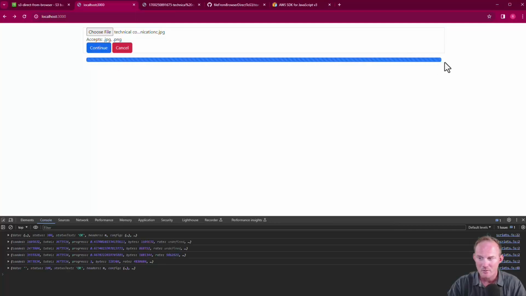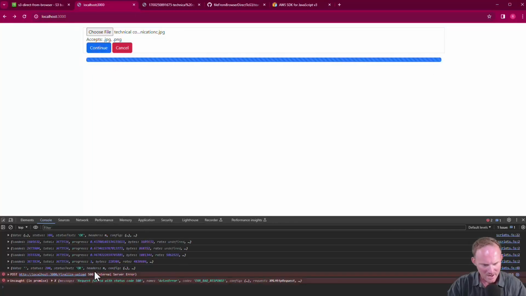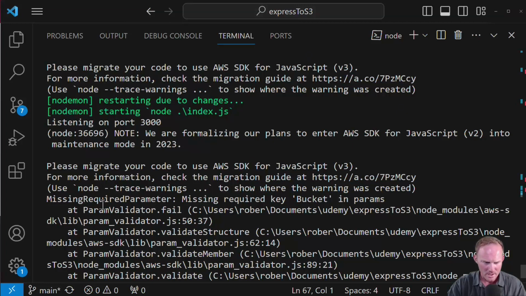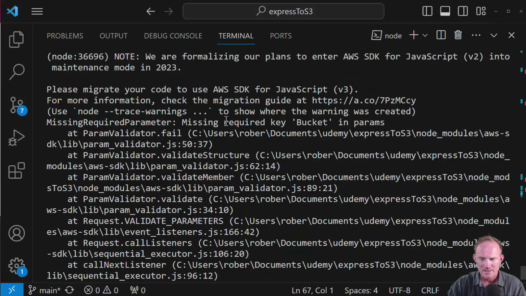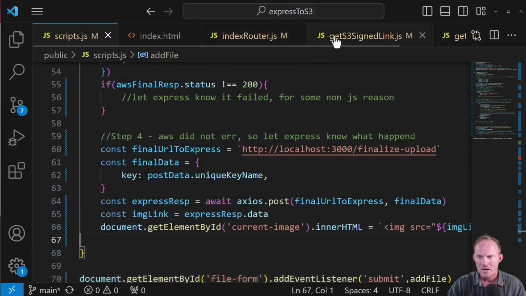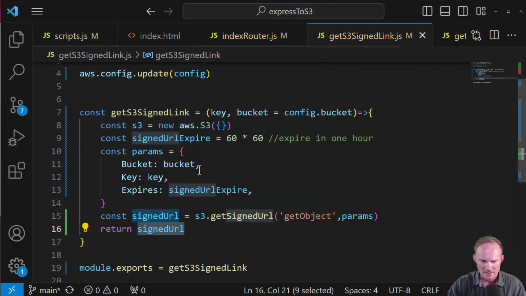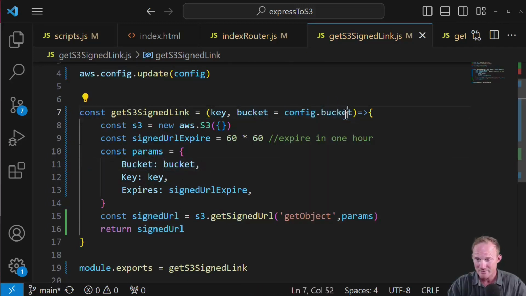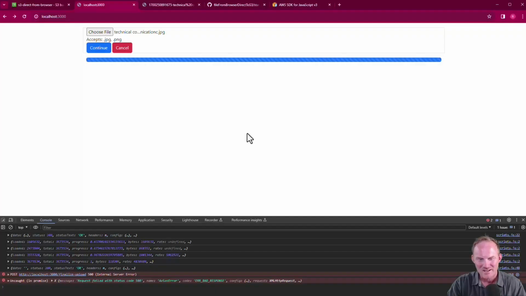The progress bar runs. We got a 500 error, so I made a mistake over in Node. Let's hop over there and check it out. We got missing required key Bucket in params. So, thought we covered that, but let's look at it quick. Get our signed link. The bucket is right there. The bucket is not coming through because it's not config.bucket. I am sorry, it is default bucket. So that is my mistake. JavaScript was happy to let us know. Let's give it another try.